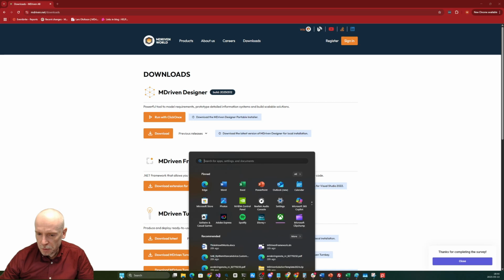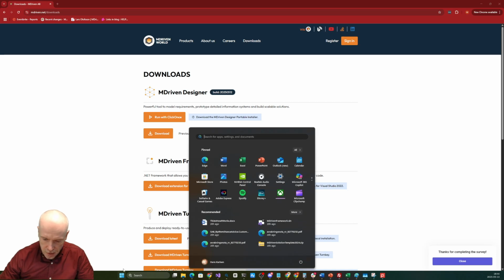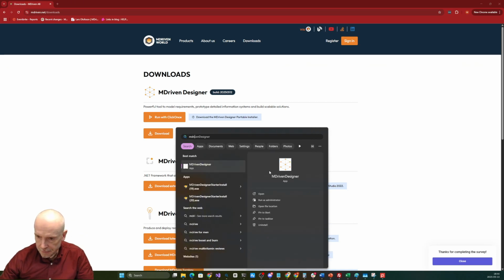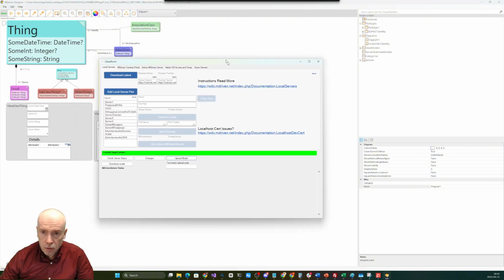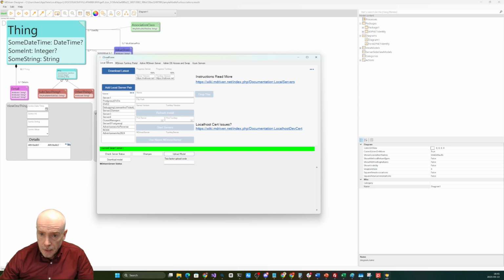Today I'm going to show you a new thing in the MDriven Designer. This new thing is to help you publish your applications to Azure, the cloud infrastructure that's available throughout the world. So we're going to this cloud dialog, and from before we have the local servers and things, but there's a new tab called Azure Servers.